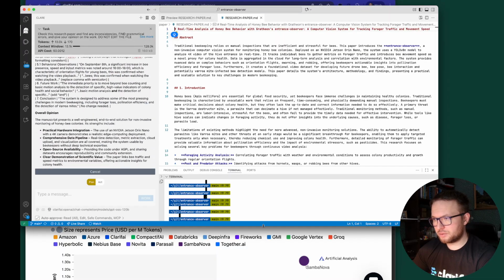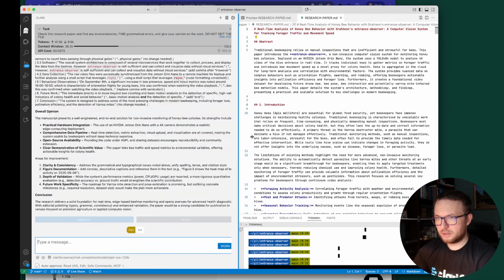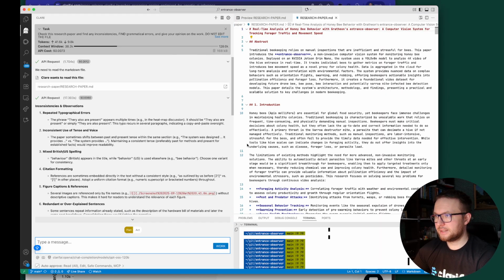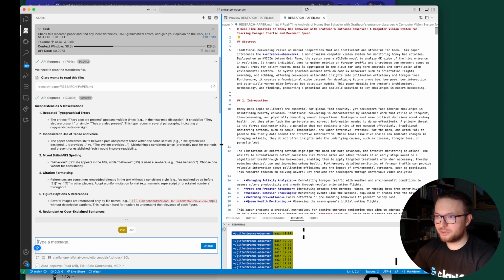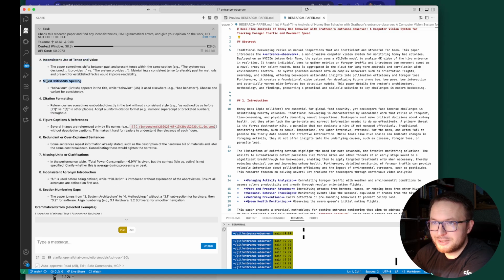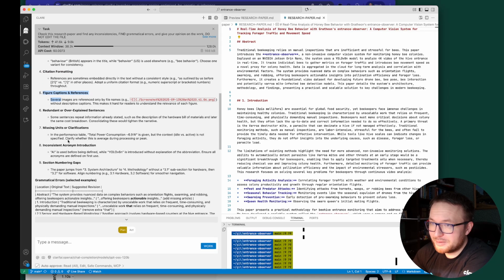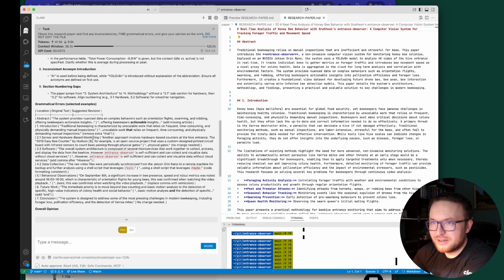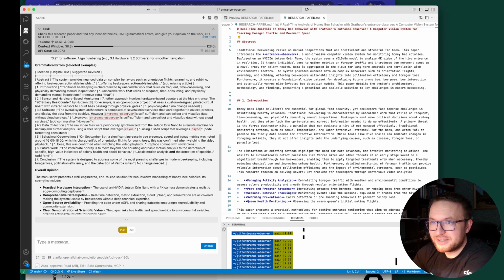Oh, it actually already does the analysis. Interesting. So you can see how this is beneficial also for researchers, like I'm trying to be one. Repeated typographical errors, inconsistent use of tense and voice, mixed British and US spelling, citation formatting. I mean, yeah, I'm not a native English speaker, so this is definitely useful feedback. Inconsistent acronyms, section number gaps, okay.